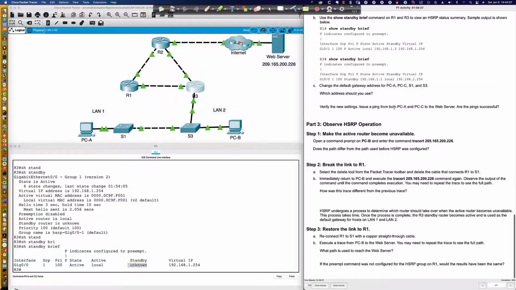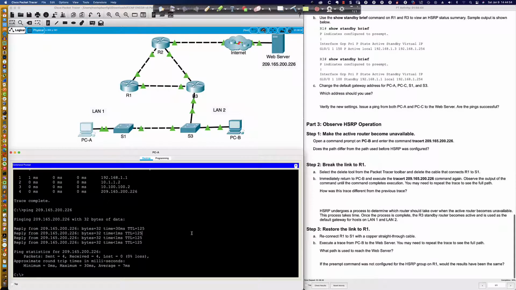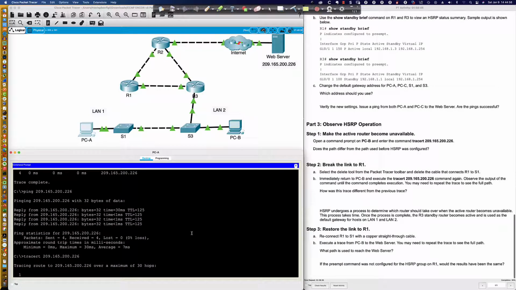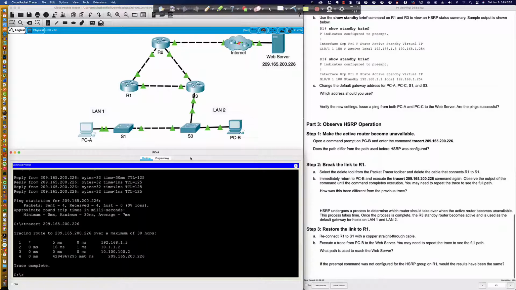All right, so verify the new settings, issue a ping from both PCA, and now we're calling it PCC again, I'm sorry, we're back down here. I skipped a step. Does the path differ? It does. We selected the delete tool. How does the trace differ? Everything's going through router 3 now. In fact, if I come over to PCA and we try to trace out, we're going to go over to 192.168.1.3, which is the physical interface here, because this router is the active HSRP speaker, right? So you see how that happens there.